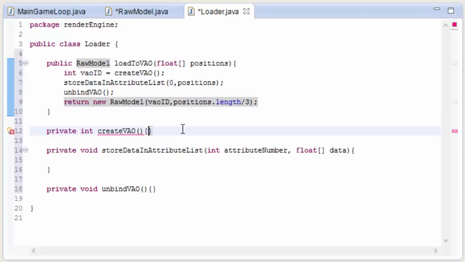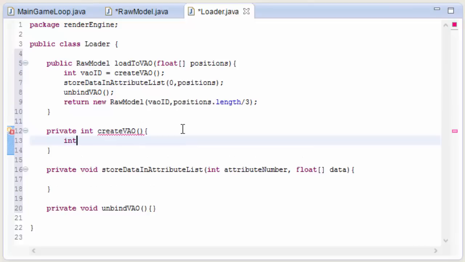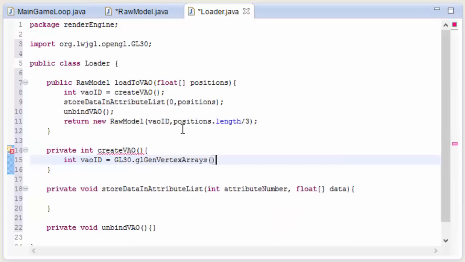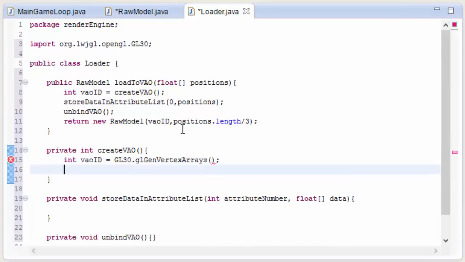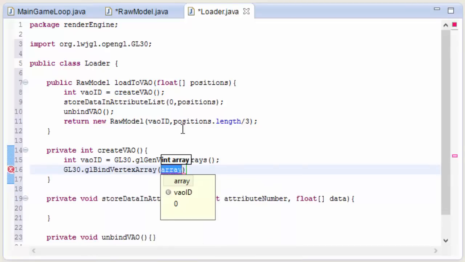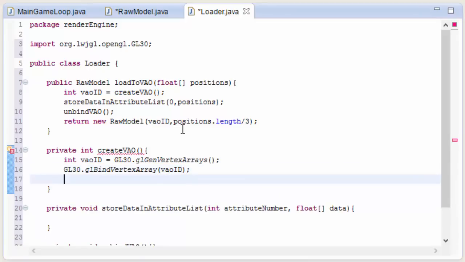So let's start work on this first method here, the create VAO method. And first thing we have to do is to actually create that empty VAO, and we can do this by calling the method gl30.glGenVertexArrays, and this will create an empty VAO and return the ID of that VAO. We then need to activate this VAO. If we want to do anything to it, we have to activate it by binding it. So we call glBindVertexArray and we put the ID of the VAO that we want to bind, and we're going to return that ID as well from this method.